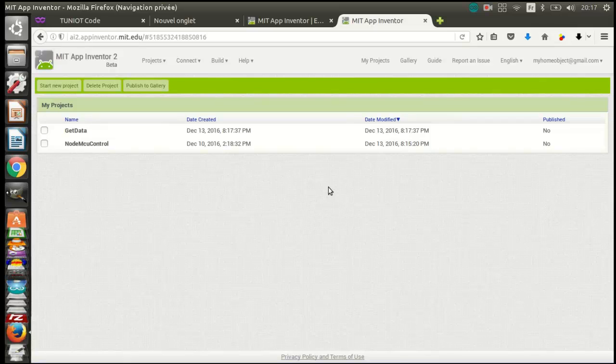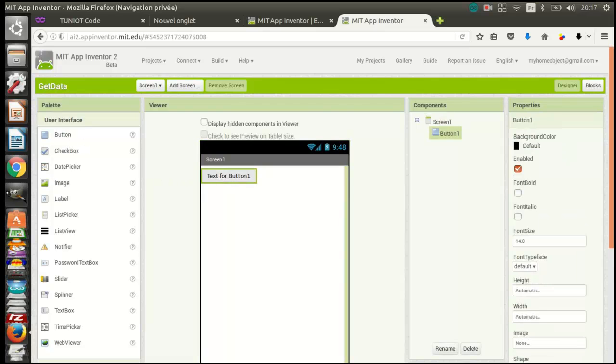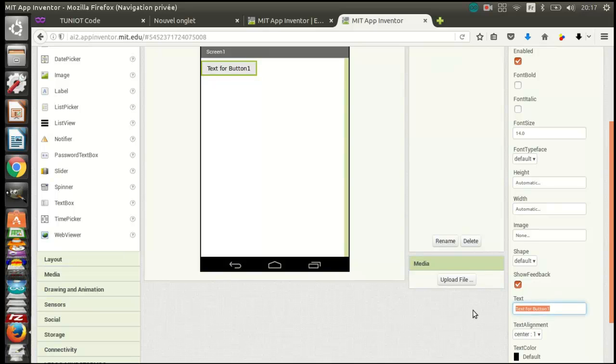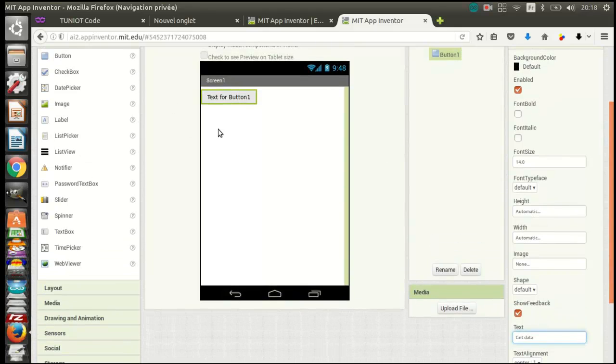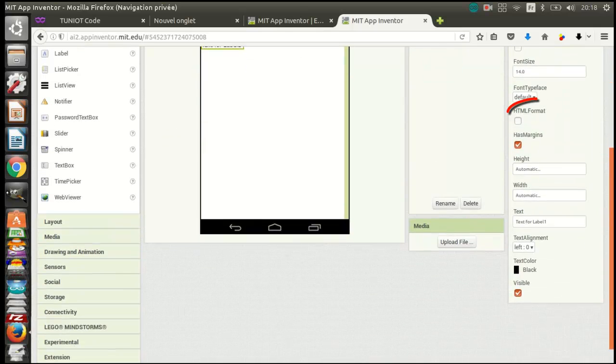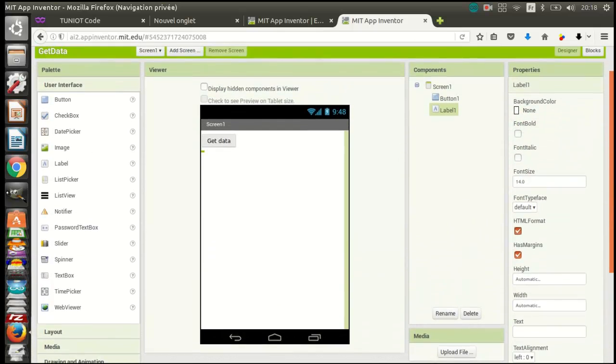We will need only one button to send the request and get the data from our board. And we will add a label that will contain the value of the sensor. Click on HTML format so you don't get HTML text in your label. And don't forget the web component.